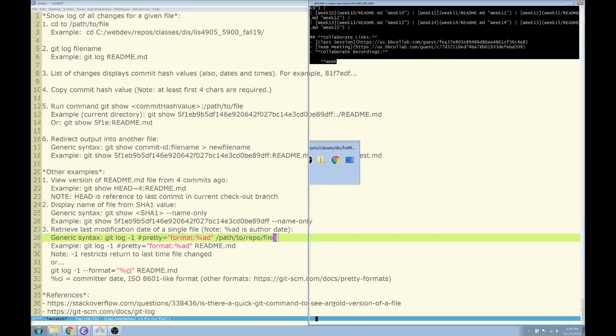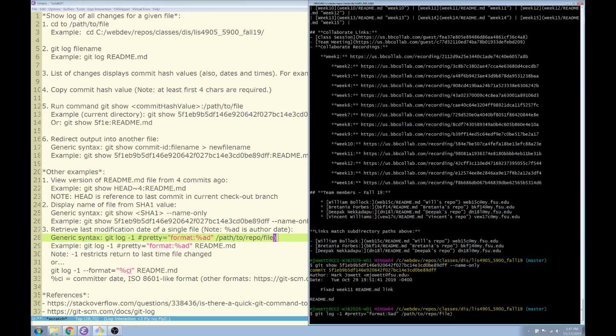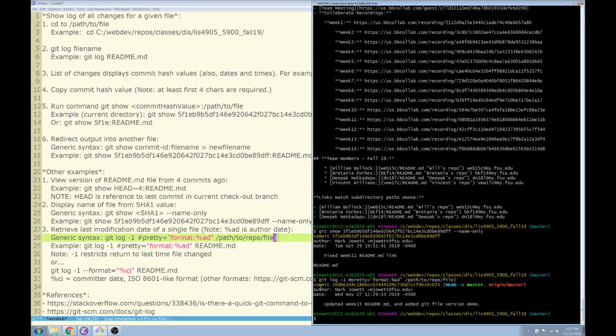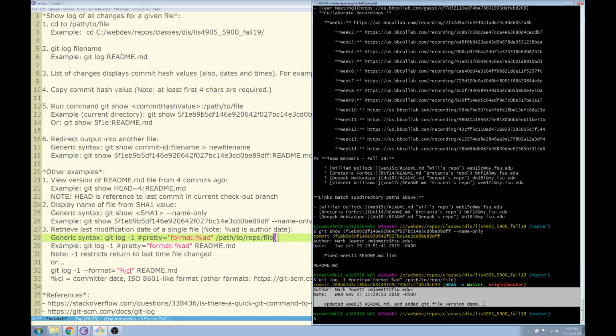So I'm going to copy this and shift insert it, and you can see that what it will return is again a little bit more than just the date there. It's giving us the commit, where it is, head master and origin master. As far as the branch, it's giving us the author and the date and the comments. Now we could pare that down.